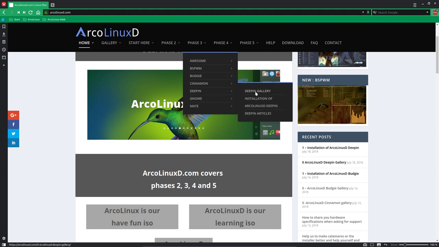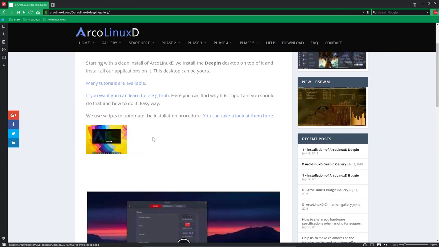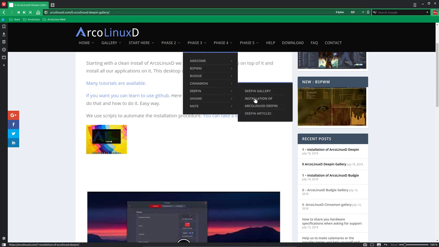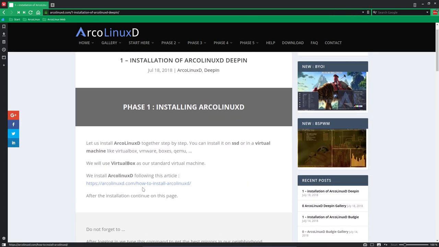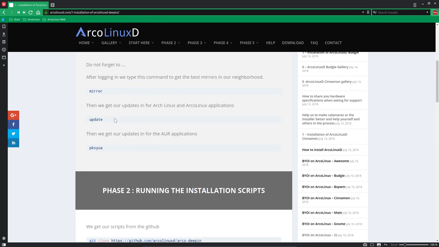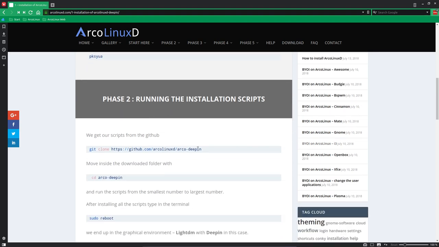And the deepin gallery, you can take a look at it. We'll add more pictures once we've installed everything. And we have here everything to explain to you. So this is the article we're making today. Now, this video is about the installation of ArcoLinuxD. That's one thing, we've done that. We followed this tutorial and we're in phase two already, except don't forget to do this. So I should remember to do this. And then phase two, we're going to install deepin.